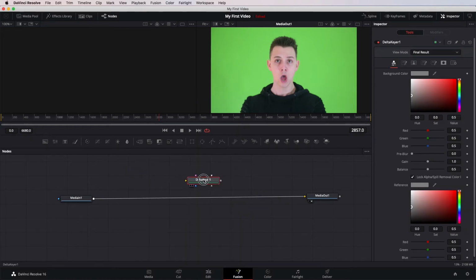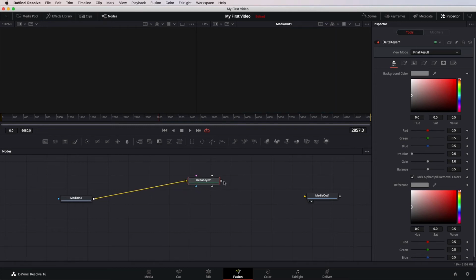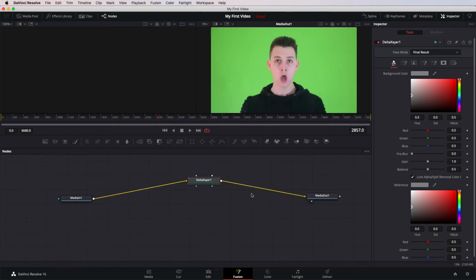This is one of the green screen keying effects inside of Resolve. To apply it, we simply reroute this connection from media output to first go to the Delta Keyer and then to media output. The effect is now being applied. Once this has been set up, we can go to the options.